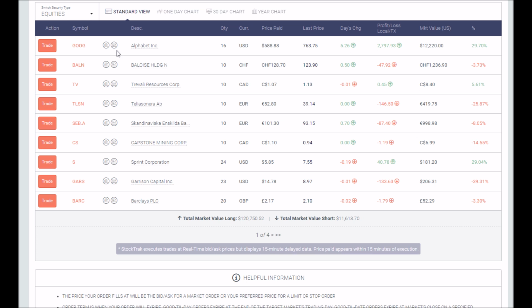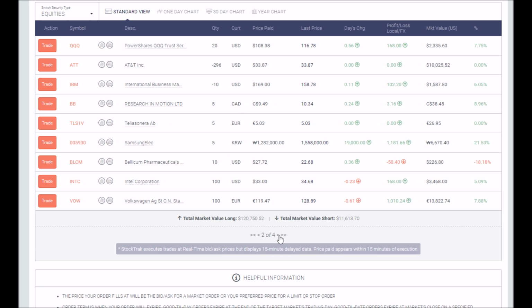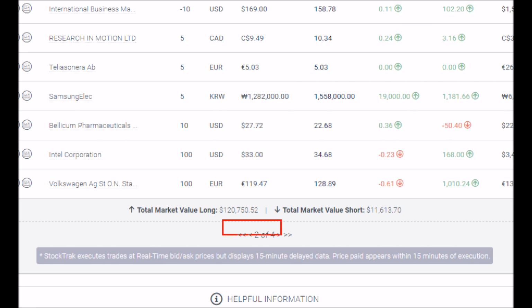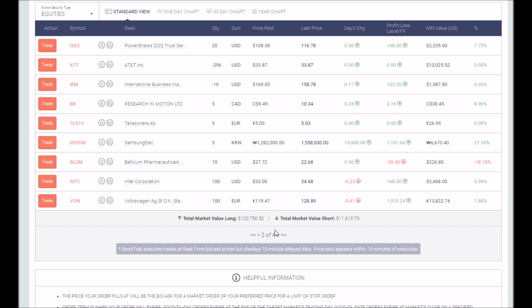Your open positions will only show 10 positions at a time. To see more, click the pagination buttons near the bottom of the page. All prices on your open positions page are delayed by 15 minutes, but they do update throughout the day. You'll see them flashing green or red if the price goes up or down.